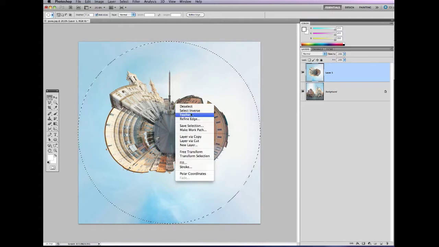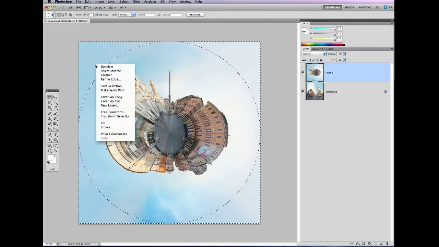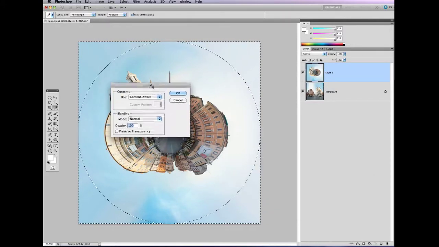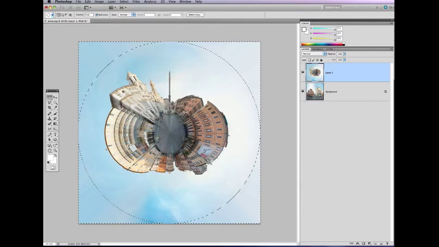Then left click and hit Select Inverse. Left click again, then Fill. This will bring up the content aware. Just hit OK, and this is the part that will crash if you've got a slower computer.